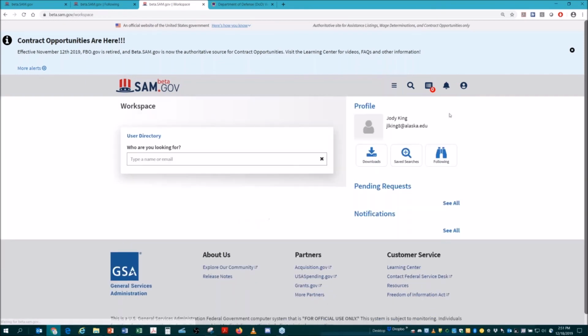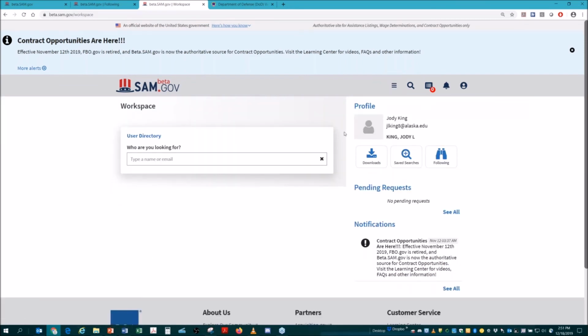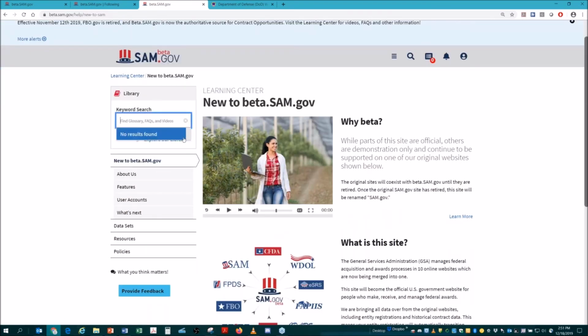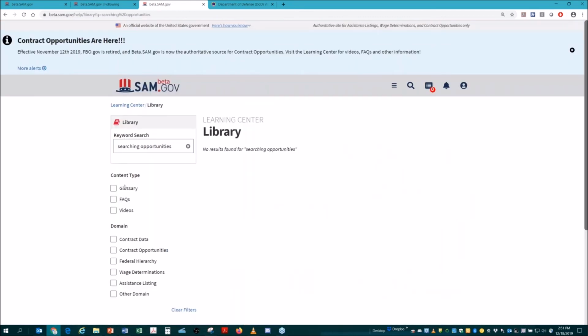So again, back to the workspace from our menu, data services, learning center. I spent quite a bit of time here in the Learning Center. So again, you can come in here for keyword search. And again, it's one of those things you start so I can tell it where I want it to pull.